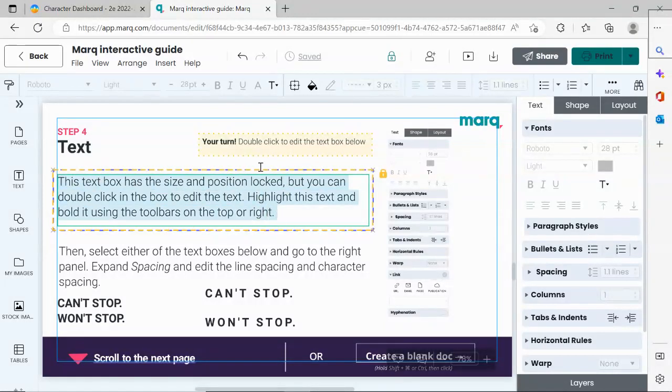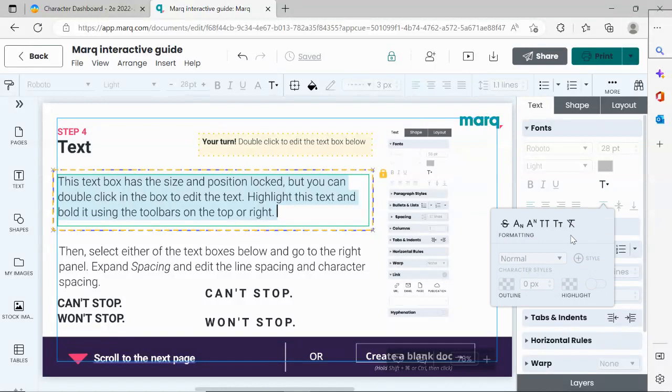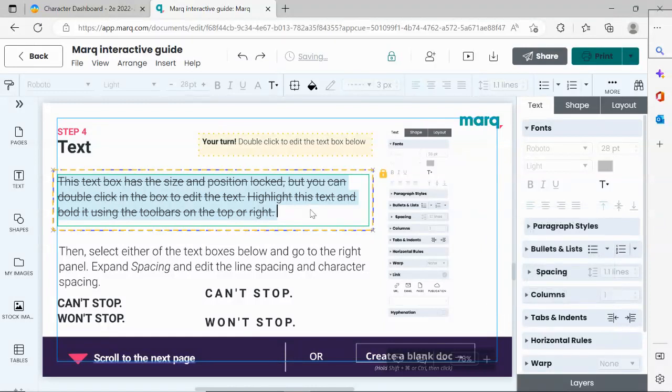and it says to bold it using the toolbars on the top or on the right. So if I go up here, wait a second, it won't let me bold it. If I go over here, wait a second, it won't let me bold it. But what it will let me do is use these text options, and one of those is strike through. And just because I'm angry at it for lying to me like that, I'm going to do a strike through, and I'd like you to do the same.